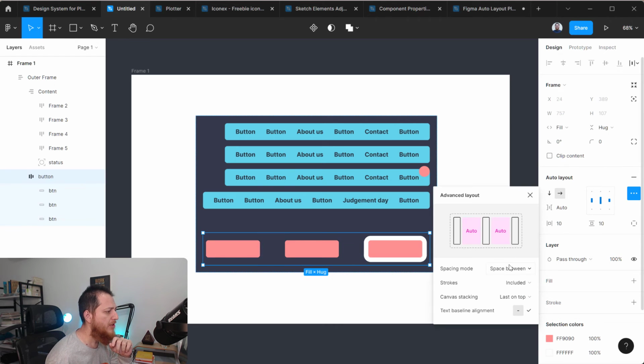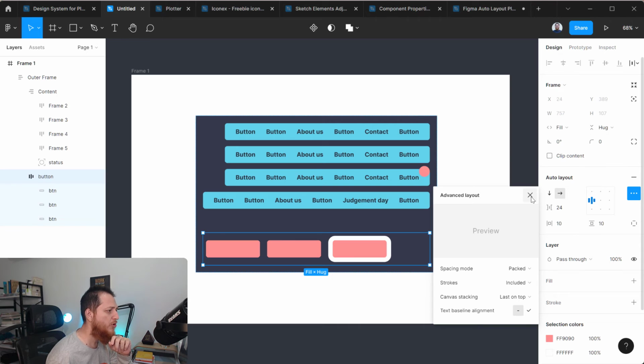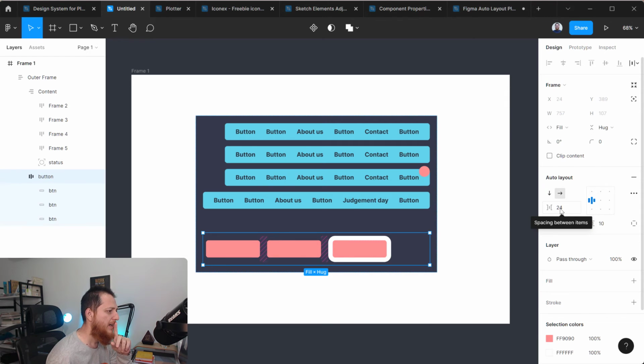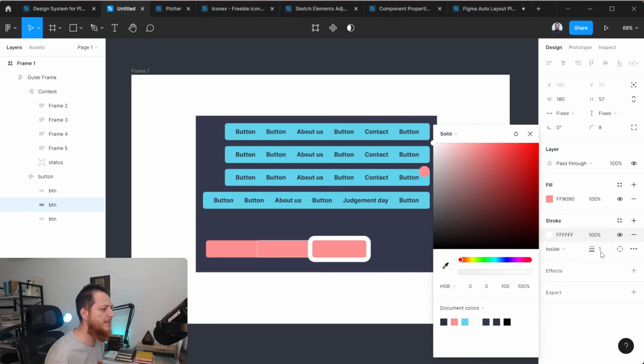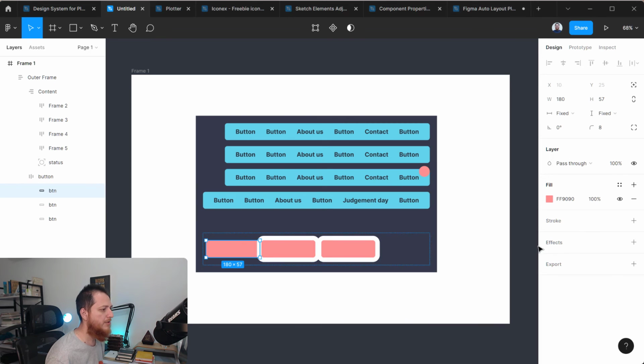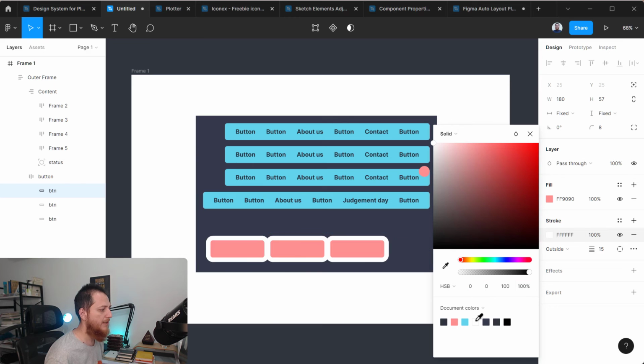Okay, so now I'm going to shift back to packed, because I want to show you something interesting. Rather than using a spacing of 24, let's try to use -10. Let's put a stroke over here just to show you. Let's use white, 15, outside, the same stroke.